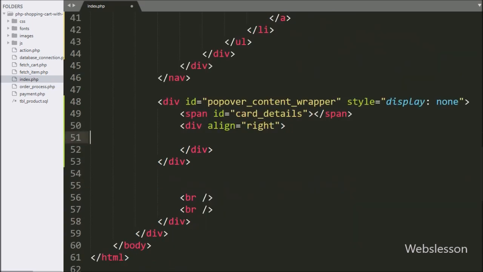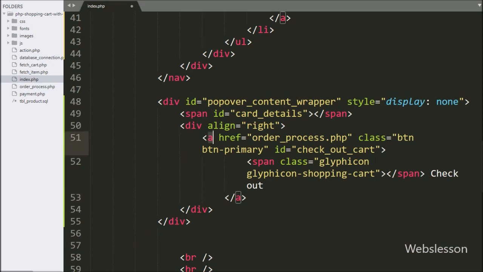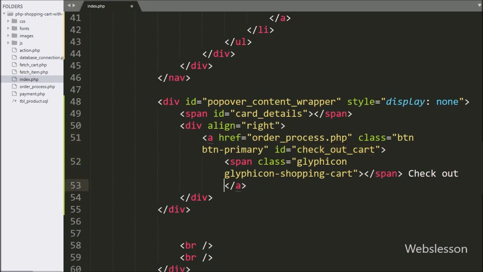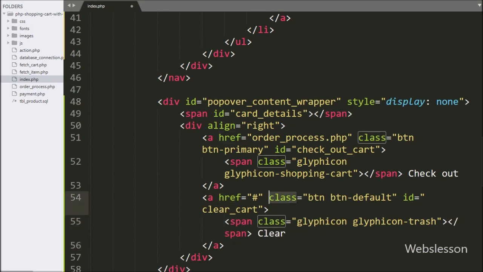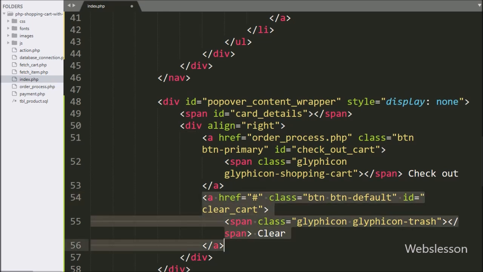Below this, we have written an anchor tag with ID equal to checkout cart. By clicking on this button we can check out from the cart and proceed to the payment process. In the same way, to clear the whole shopping cart details, here we have written an anchor tag with ID equal to clear cart. By clicking on this, it will remove all items from the cart.